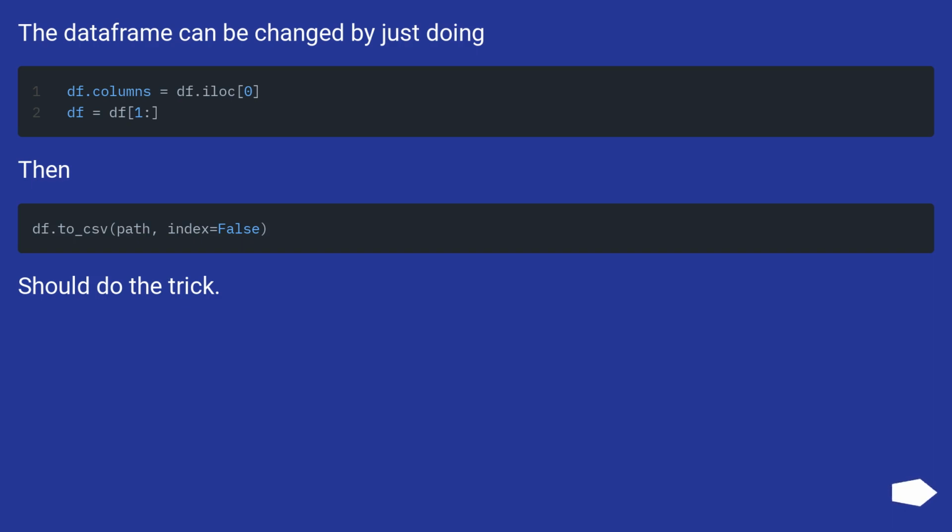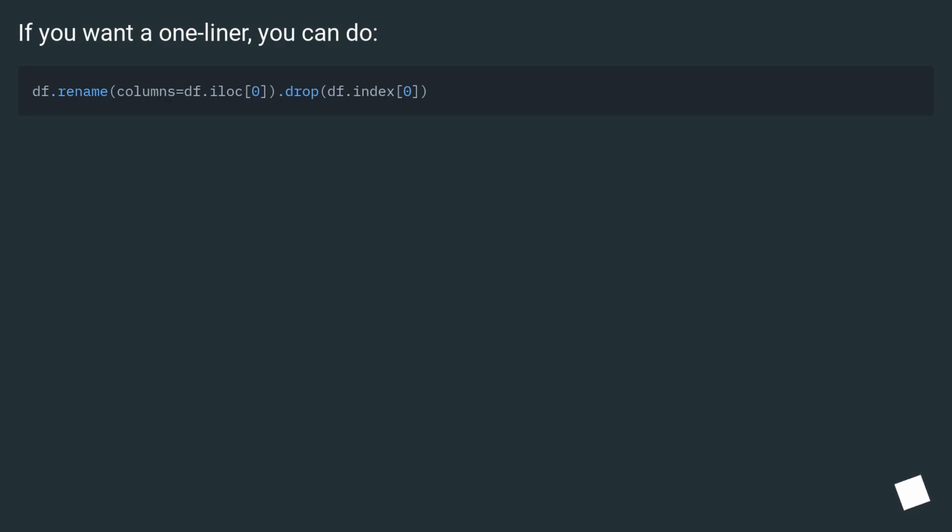The data frame can be changed by just doing this, then this should do the trick. If you want a one-liner, you can do this.